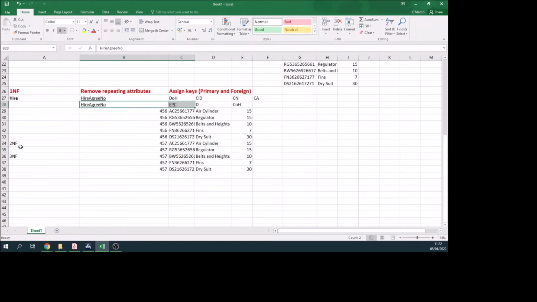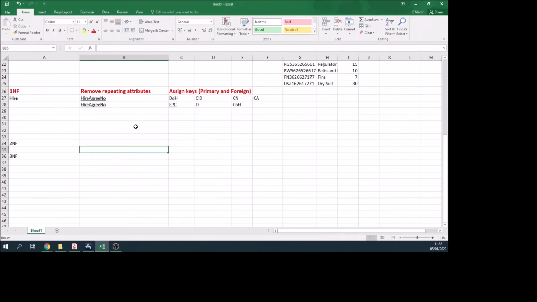Now, not only are they a composite key, but then we need to think about whether there are any foreign keys in there. Hire agreement number is a foreign key because it's a primary key in this table, and we took a copy of that with us into our table to maintain that link. So that becomes a foreign key.